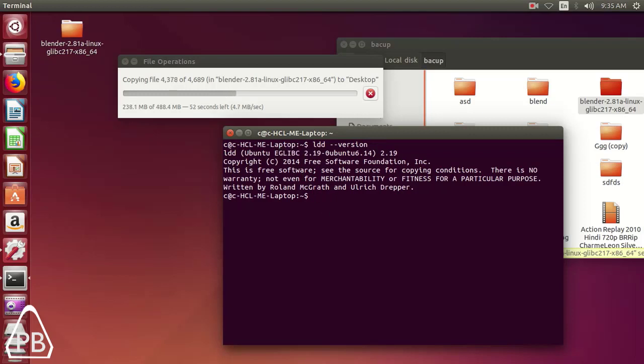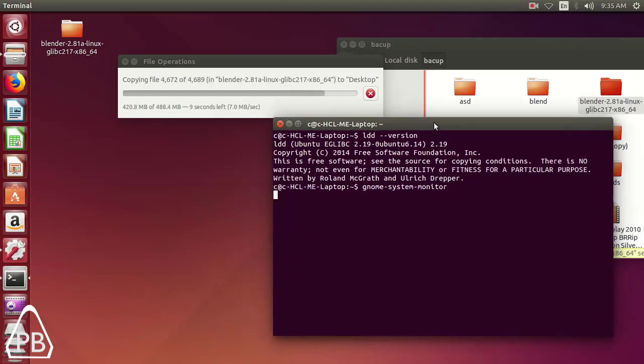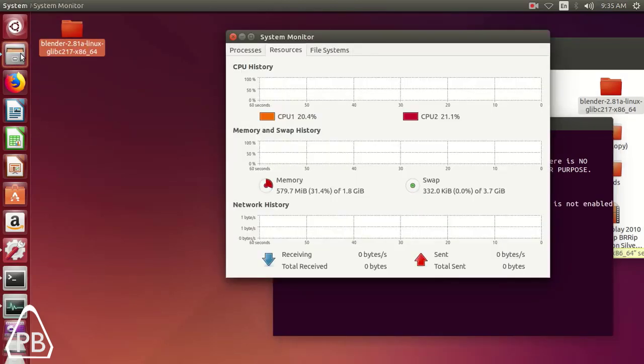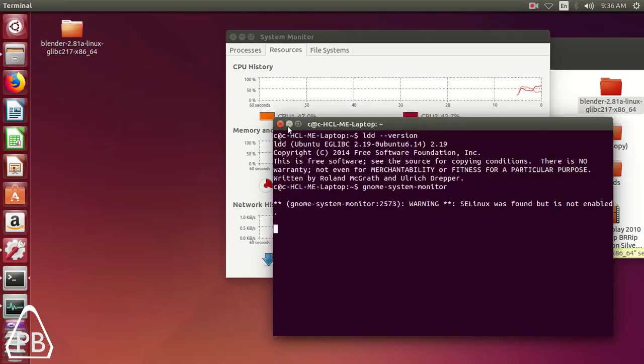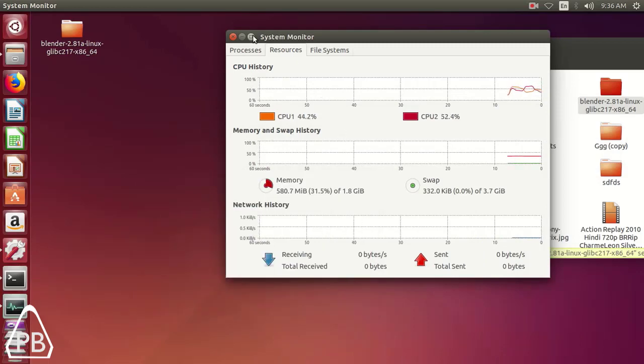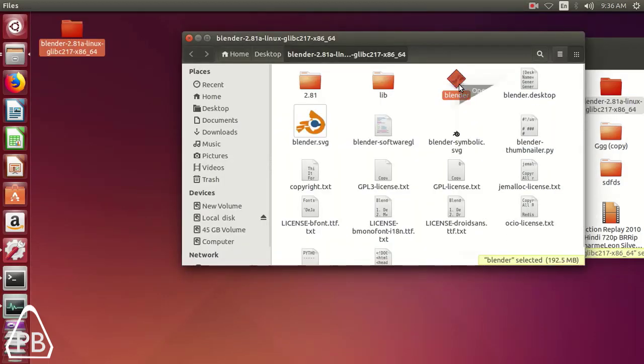I'm gonna open my system monitor to show you guys the system load before executing Blender. It's done, and as you can see, 50% of my CPU load and almost 500 MB of memory consumption, actually 600. Okay, now I'm trying running Blender.